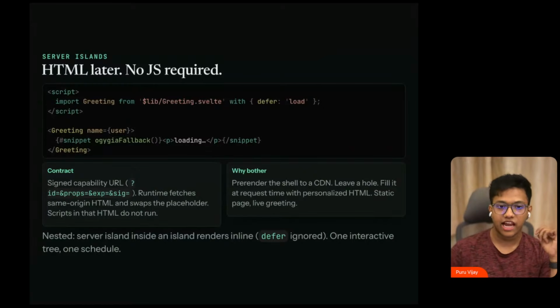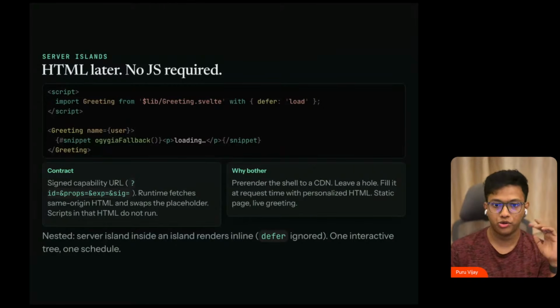The server creates a signed capability URL containing an opaque region ID, the serialized props, an expiry, and an HMAC signature. The runtime only fetches that same origin URL and the server verifies it before rendering. The returned scripts are inert. This is an HTML swap, not a script injection path.